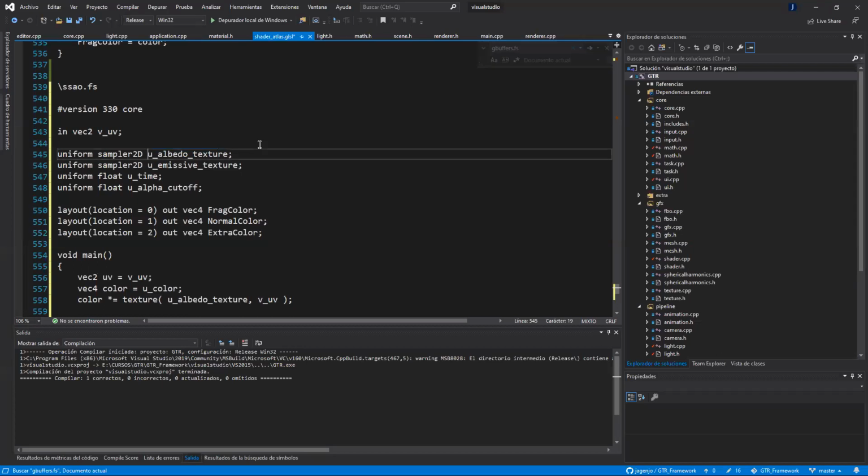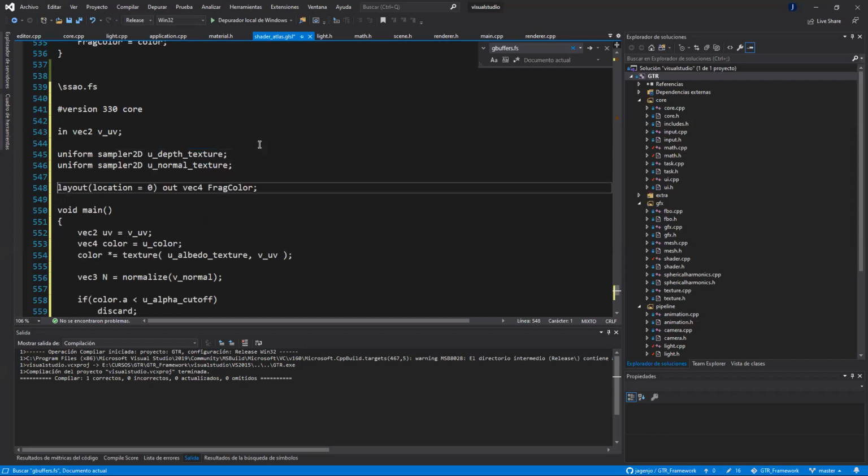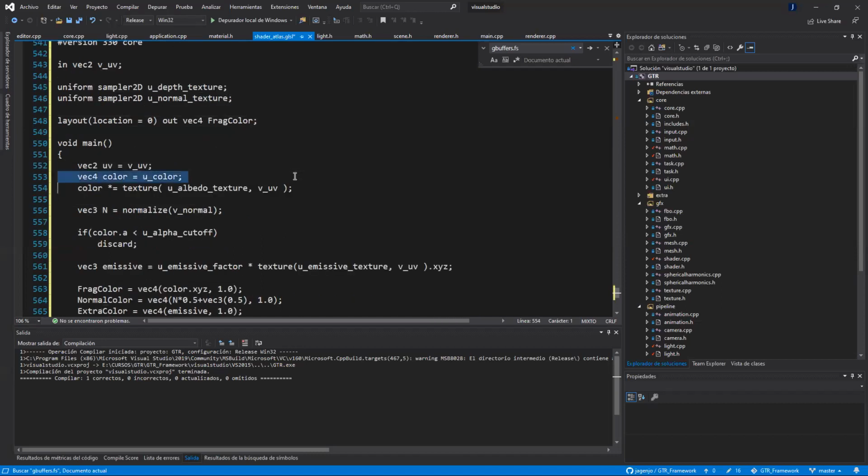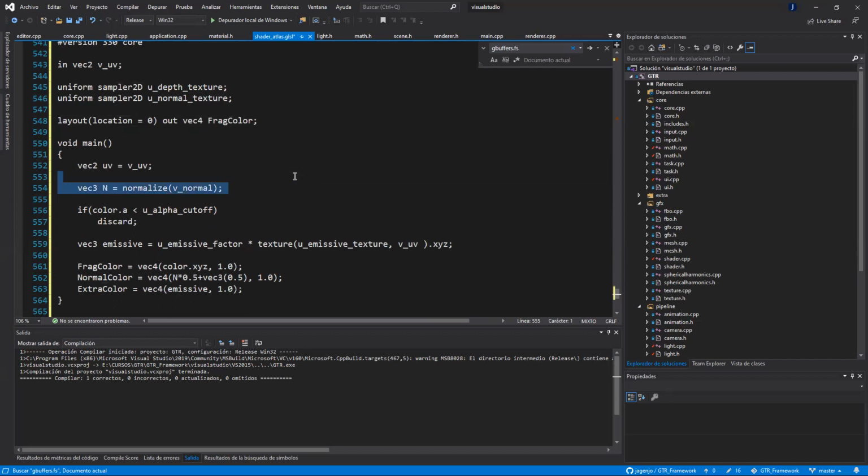With the texture, no, but I'm going to need the texture. And maybe I need the normal texture. So I'm going to put them here. And it's going to only have one output, which is the frag color. So nothing else is required here. And yeah, for the rest, I can kill most of it.